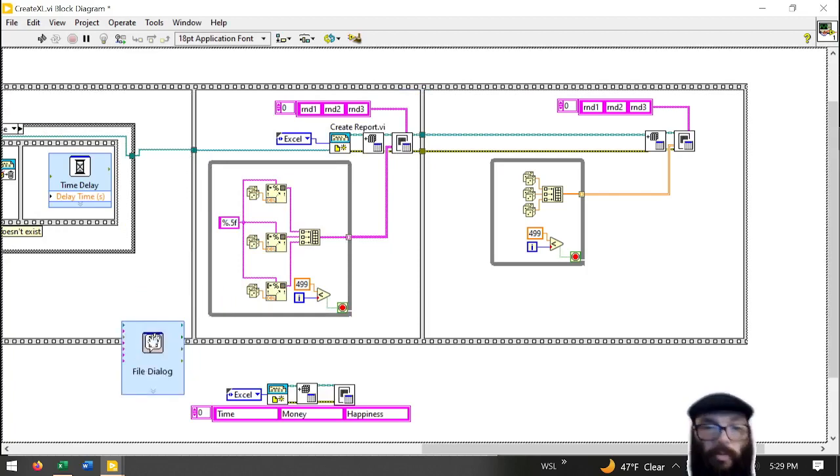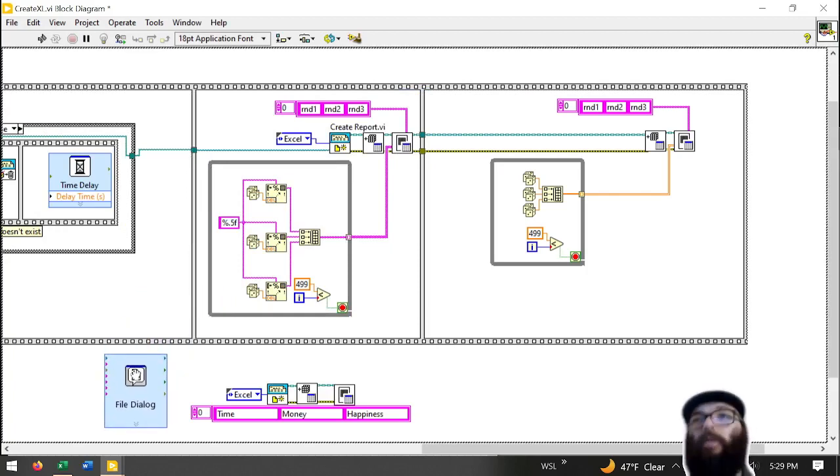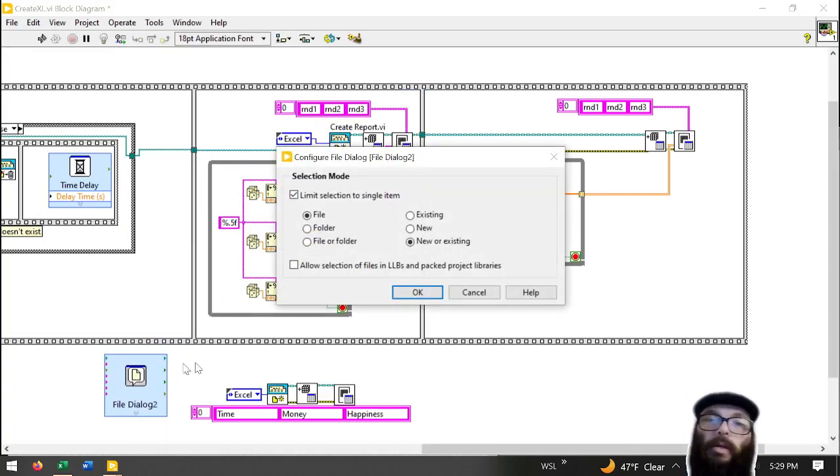When you place it, it's going to give you a pop-up window. That pop-up window is going to ask you whether you're selecting new files, existing files, or both. And it's also going to ask whether it's a file or folder or both. For our purposes of making an Excel sheet, it's always going to be a file. And the question of new or existing is up to you.